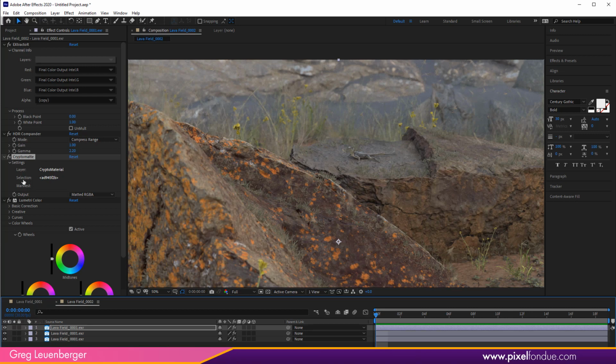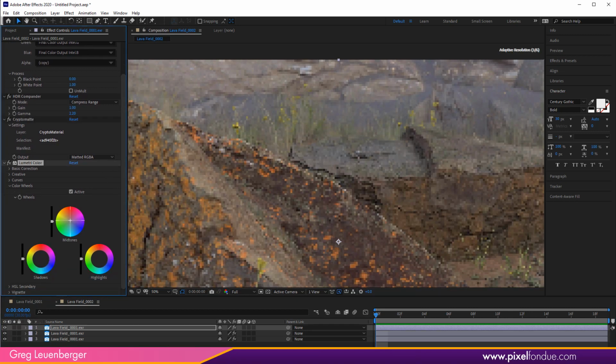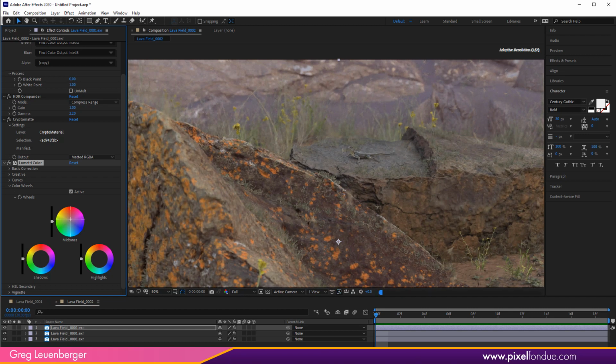So let's add a little bit of color correction to those. So again, I'm just going to kind of drag them in the warm direction. Make them look a little more deserty in the midtones there. A little bit in the shadows, a little more yellow, a little more red.